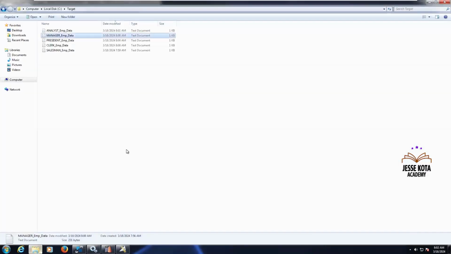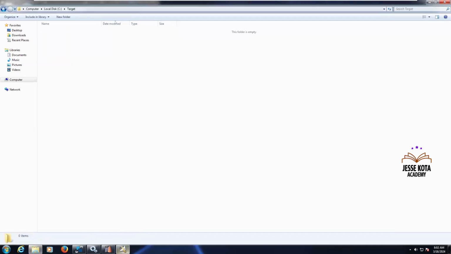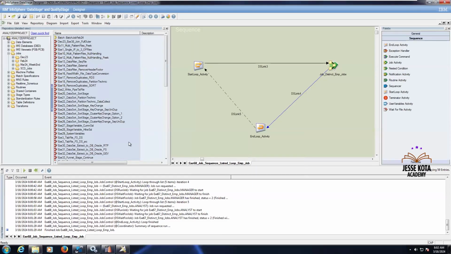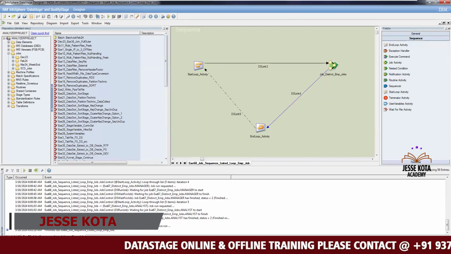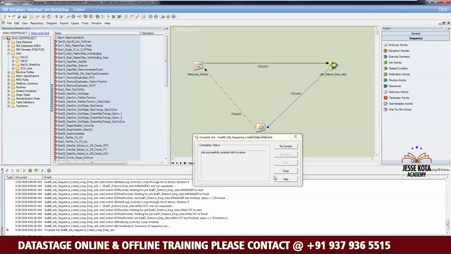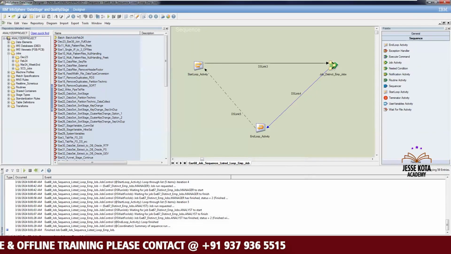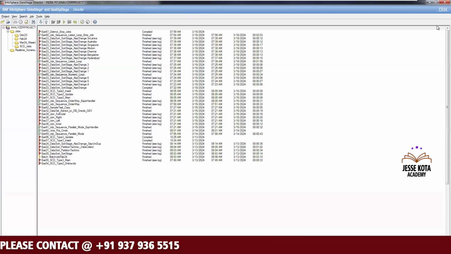Before that, I will delete all the files here. Is this parallel internally or sequential? This is parallel only. All jobs will trigger one time, like salesman, manager? No, it will be looping, one job after another, one after the other. Here the job got compiled. I will compile here.